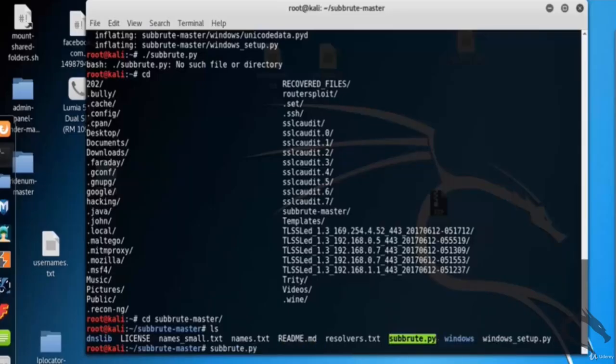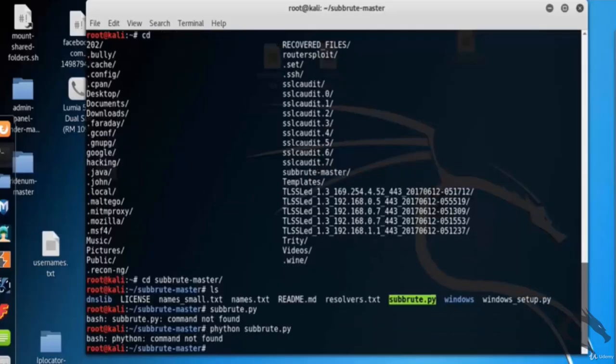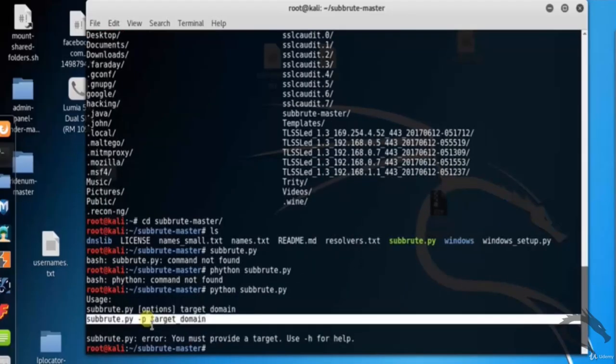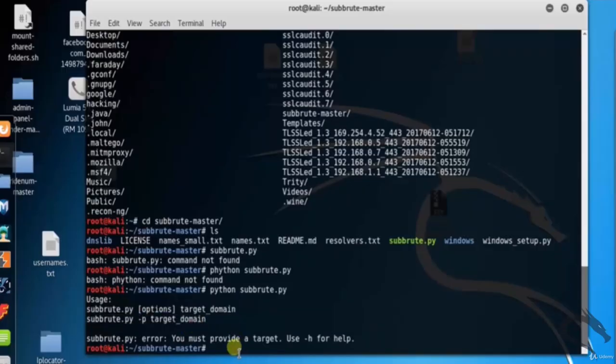Let's run the subbrute.py python file. Type python space subbrute.py. Here you can see the basic usage of the SubBrute tool. subbrute.py options target underscore domain, subbrute.py space -p target underscore domain.